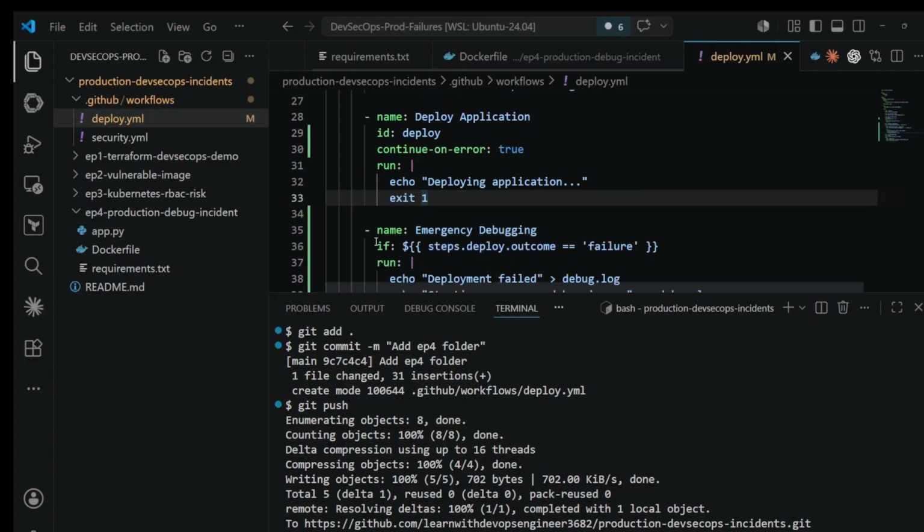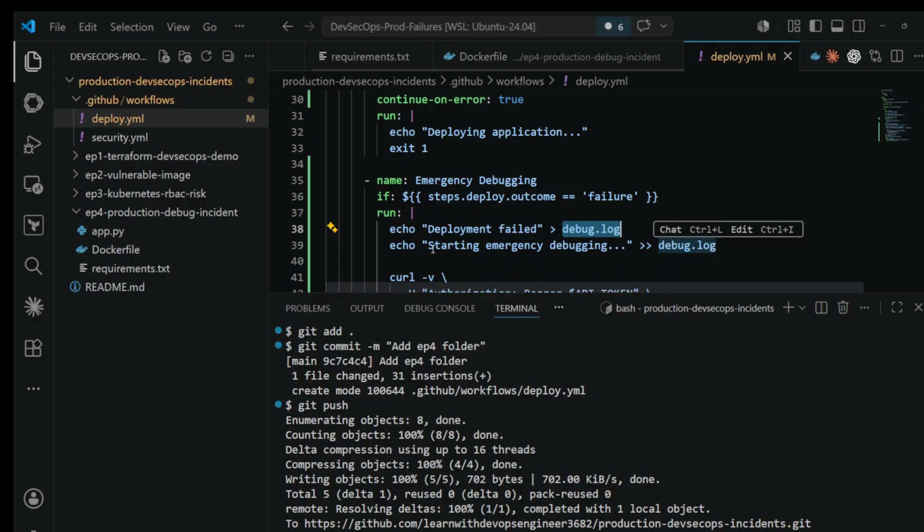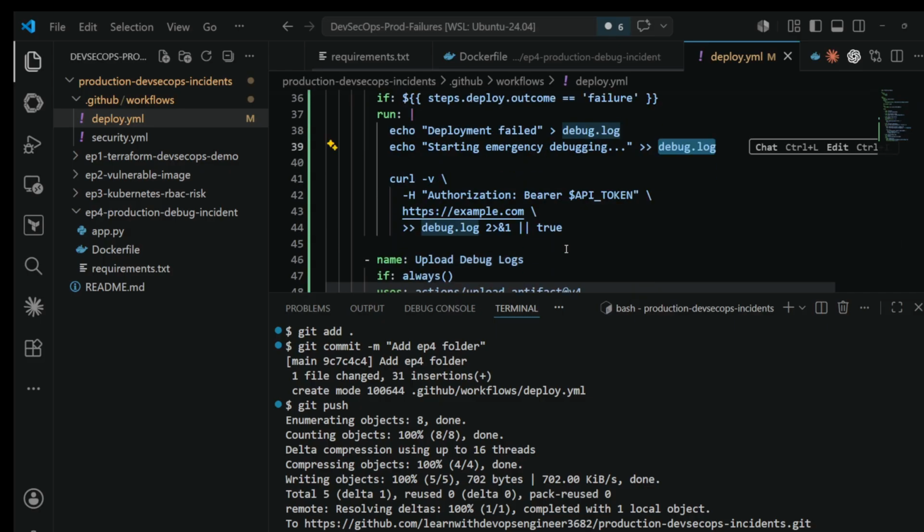After this step, emergency debugging starts automatically, if steps.deploy.outcome equal to failure. If this is failing, we are trying to define this particular step here. Run echo deployment fail and try to write it to the debug.log. Then once again echo starting emergency debugging. We are trying to add this to the debug.log file.